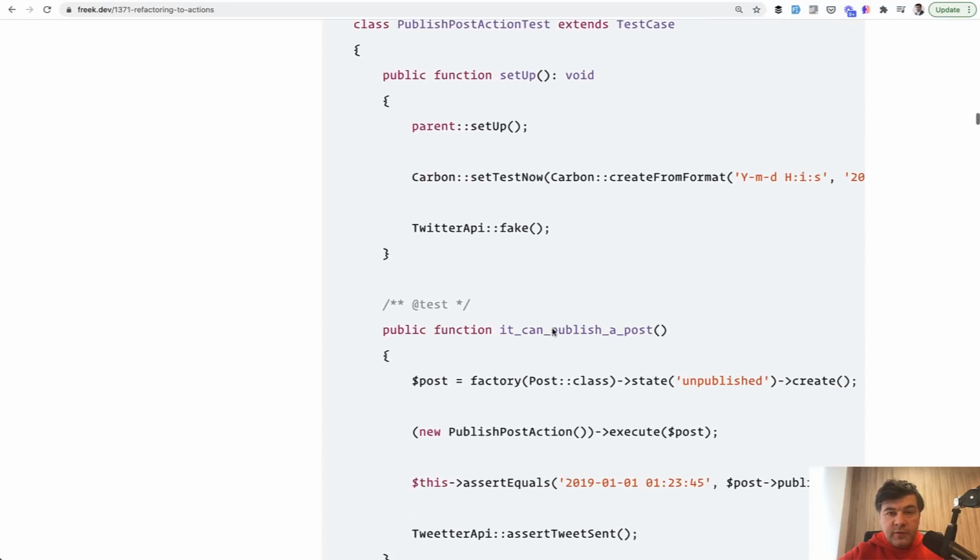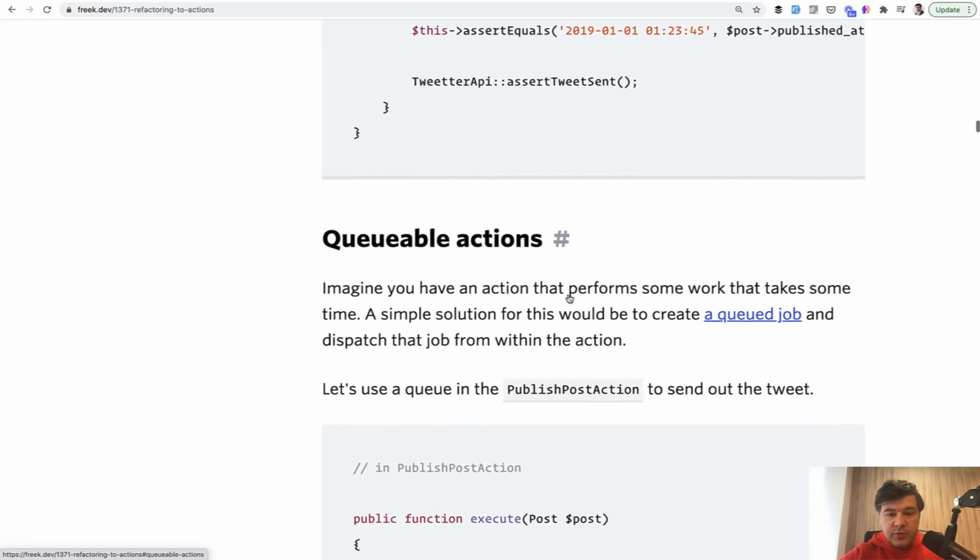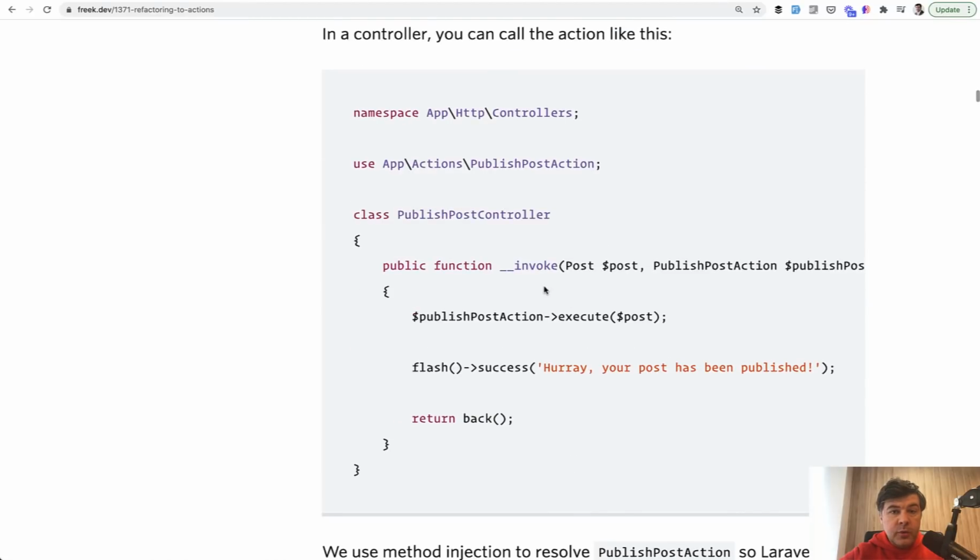You may call it from test and then check if the result is okay. You may call it from a controller, which can be invocable or other controller, just type hint, so dependency injection, and then execute that. And then the controller code would be shorter.